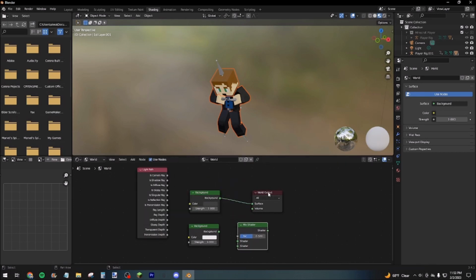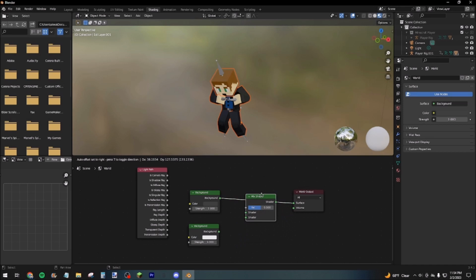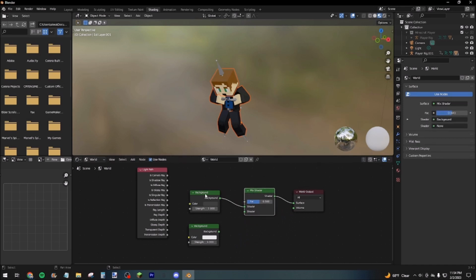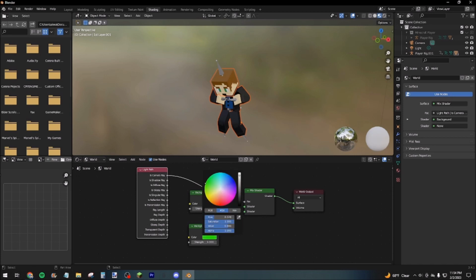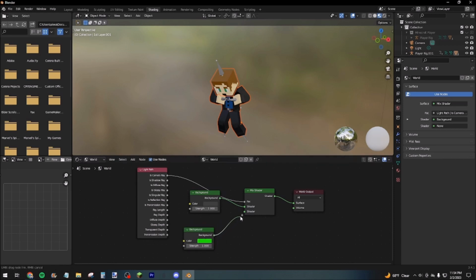Now, we're going to take world output here, and we're going to drag it a little bit more here, because this has to be in between them. We want mix shader in between the first background and world output. We want is camera ray to connect to FAC. Here we're going to pick our green color. And this is going to connect to shader.